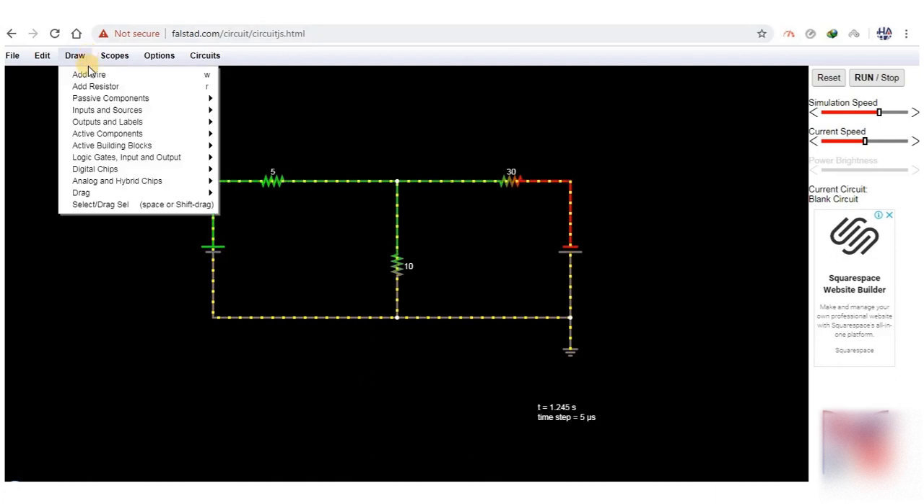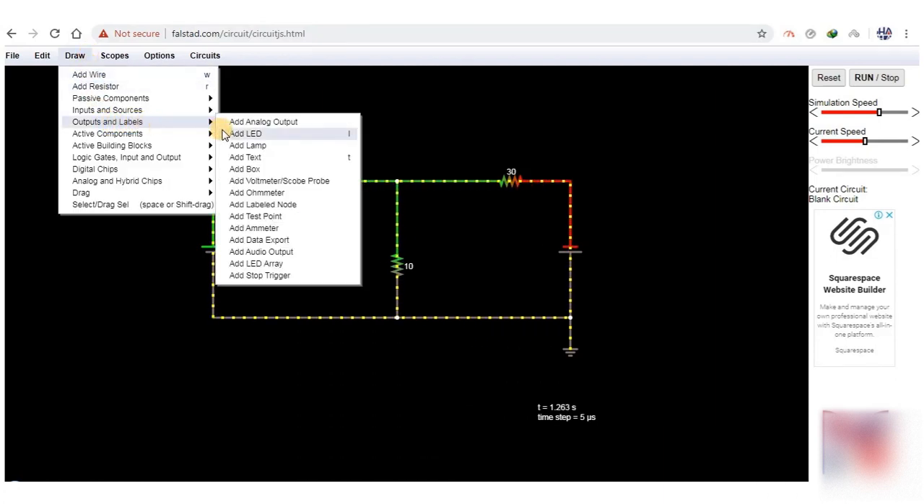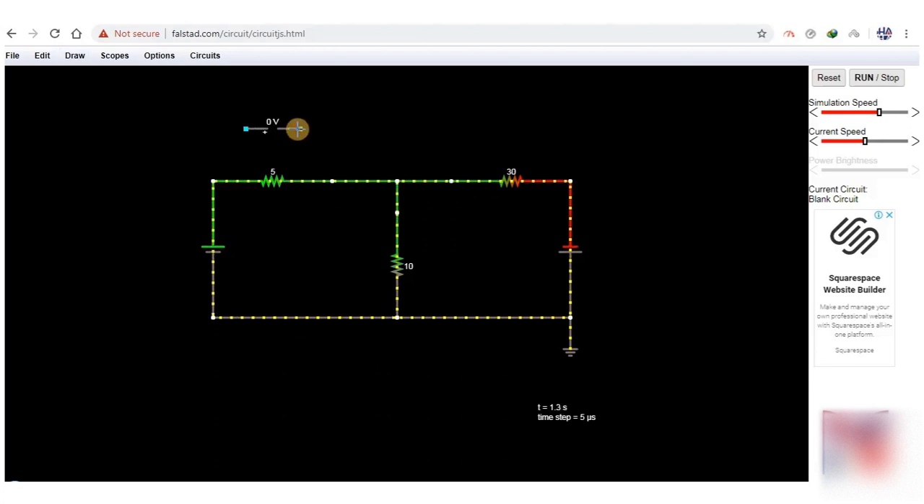So let's go to draw, output and labels, and we will place 3 voltmeters for verification of voltages. Remember that here we have negative voltage, so we will place the voltmeter in reverse polarity when compared to the other 2 voltmeters. Then we connect the voltmeters with the resistors through wires.